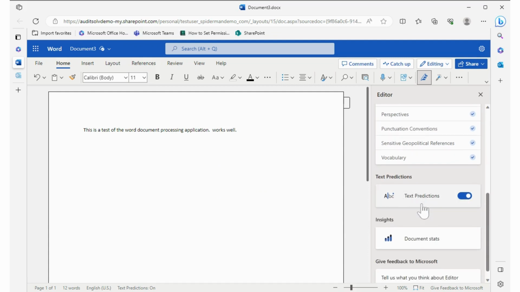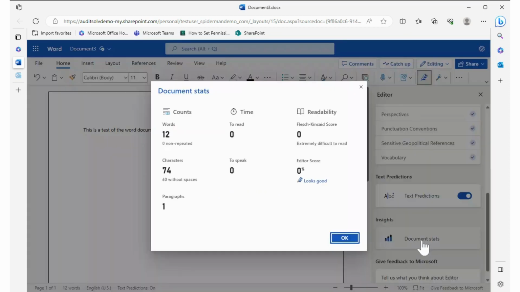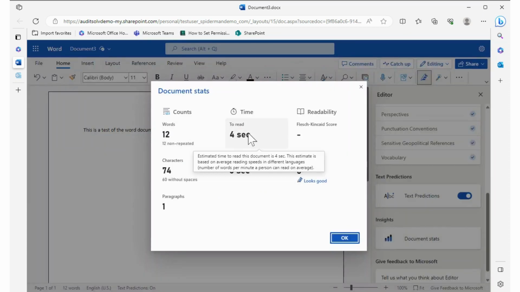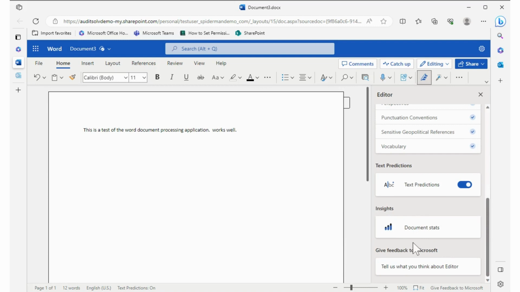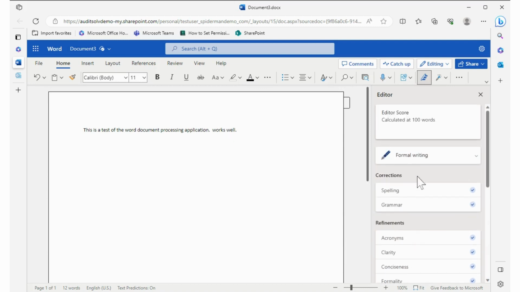We have text prediction turned on. We can click for document stats: 12 words, takes 4 seconds to read the whole document with 74 characters. So it gives you the data about your document. I can also change it to professional writing and it'll evaluate that.